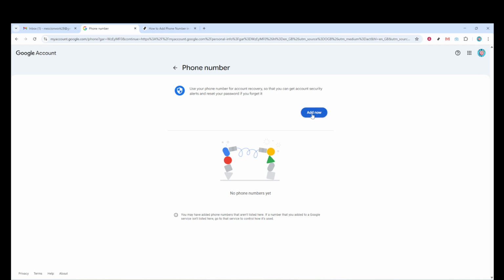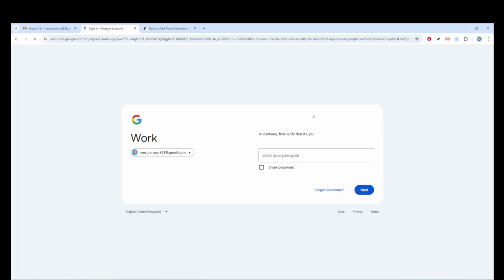Tap Add Recovery Phone to begin. If you already have a number and need to change it, tap the existing entry to edit. On the next screen, you may be asked to confirm it's you by entering your account password or using your device's unlock method. This security check prevents unauthorized changes to your account.